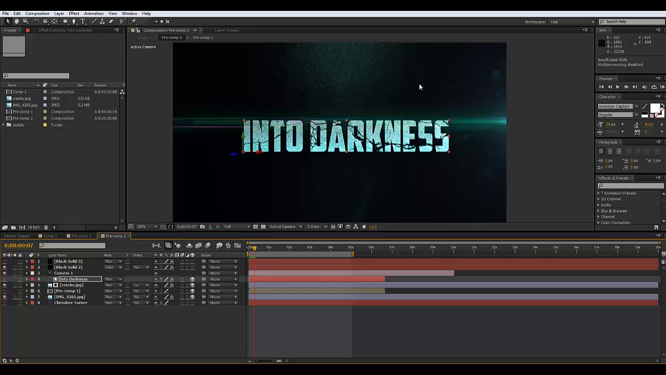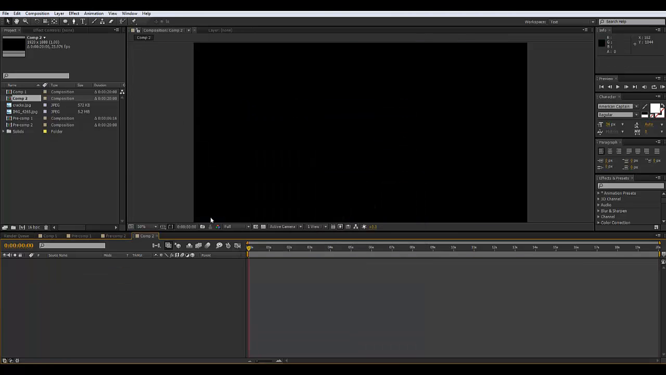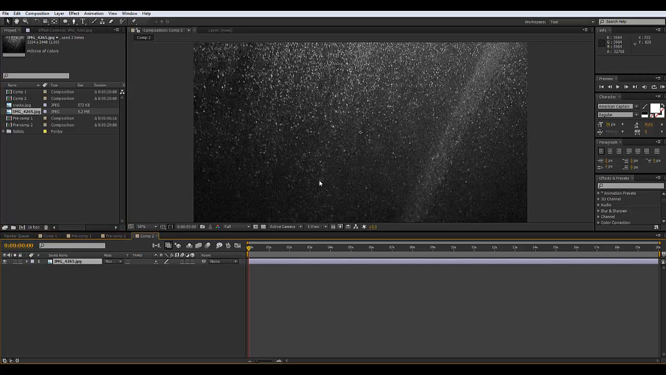So first, you're going to have a background layer, and you're going to have a texture. So let's go ahead and dive in. We're going to go to composition, new composition, 1920 by 1080, 23.976 frame rate, and hit OK. All right, we are going to drag down our background image first.